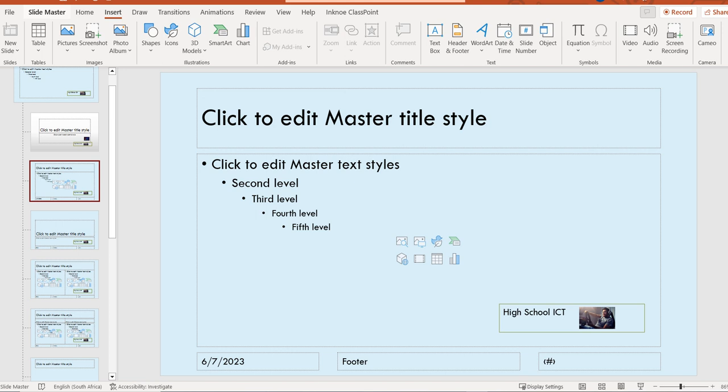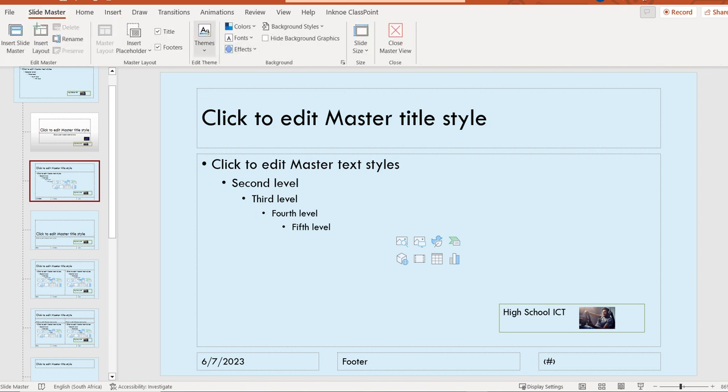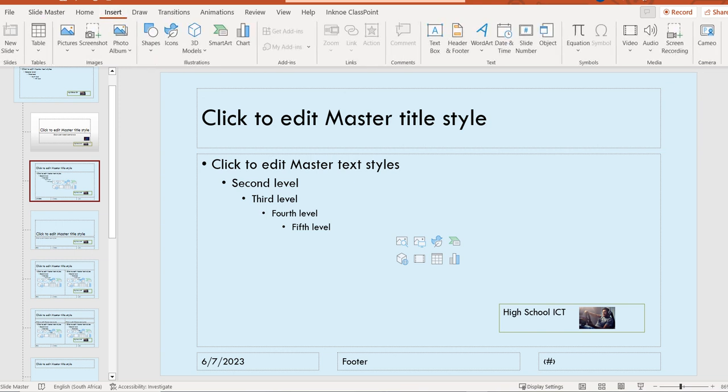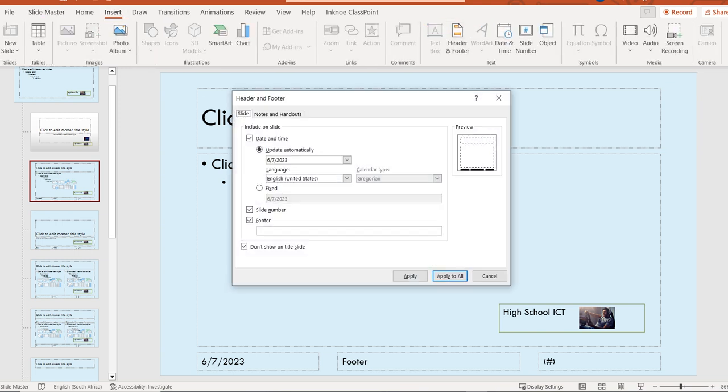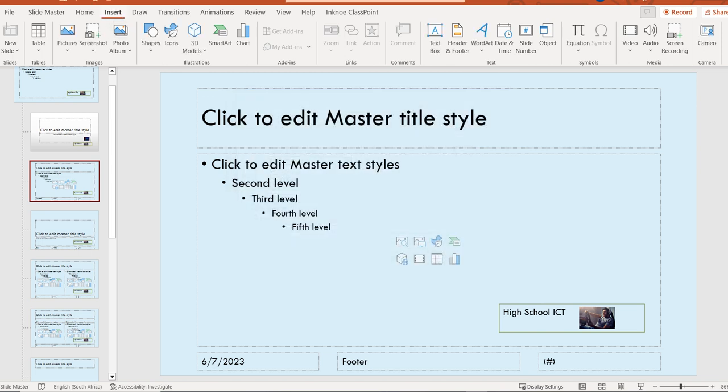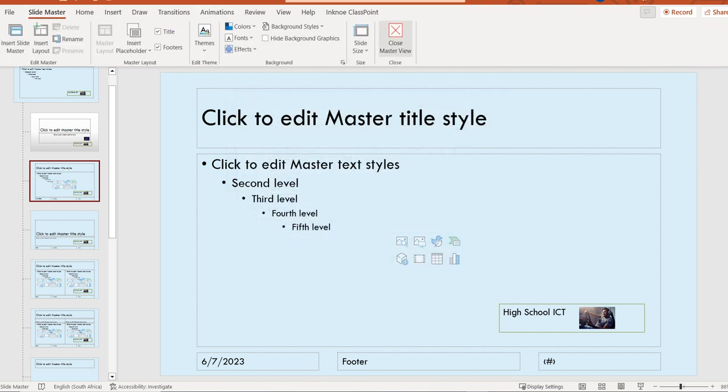So if we hit slide master and we go to insert, and I want to put a header and footer in, and I say, right, I don't want date and time. If I say apply to all, it will apply to all the slides that you've created. Otherwise, if you click apply, it will only apply to the theme that you've used for that particular slide, and I'll explain that to you in a minute. So I'm going to say apply, and slide master, I'm going to close.